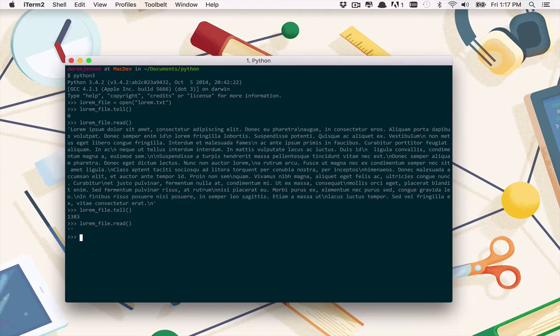Well, there's another helper function that's built in here called seek. And what seek is going to allow us to do is to specify a location within the file that I want to go back to. So let's try that. Let's say lorem_file.seek, and I'm going to specify a location here of 0. I want to go back to the beginning of the file and start all over again.